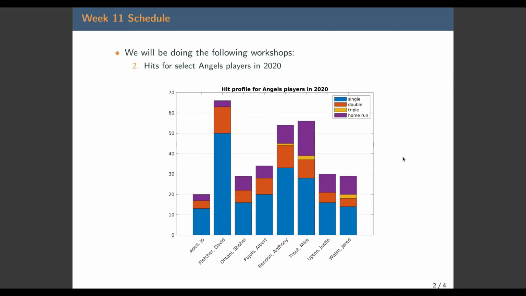Okay, so today we're going to work on this graph, which is kind of what we started on in class, but we didn't get very far. So I'm going to start towards the beginning, and then we're going to work our way through. Our end result should be this graph where we have these 8 players, 1, 2, 3, 4, 5, 6, 7, 8. These 8 players, and we're getting the hit profile for each player for the short season of 2020.